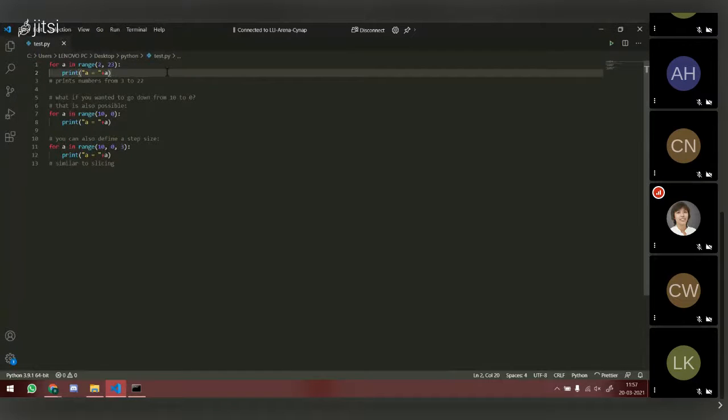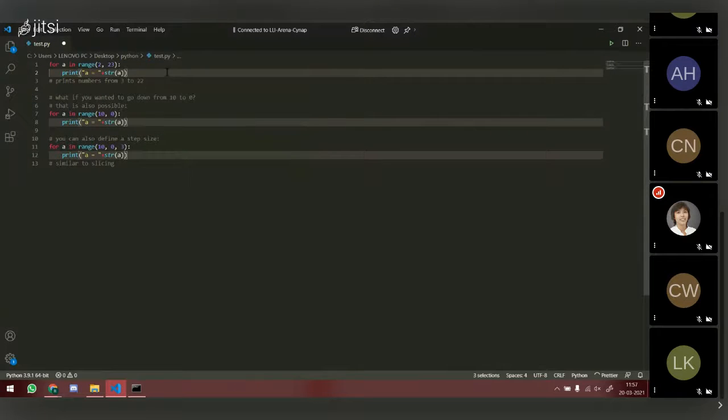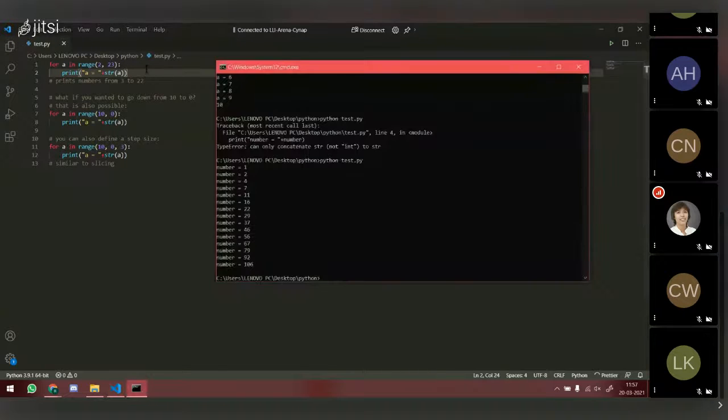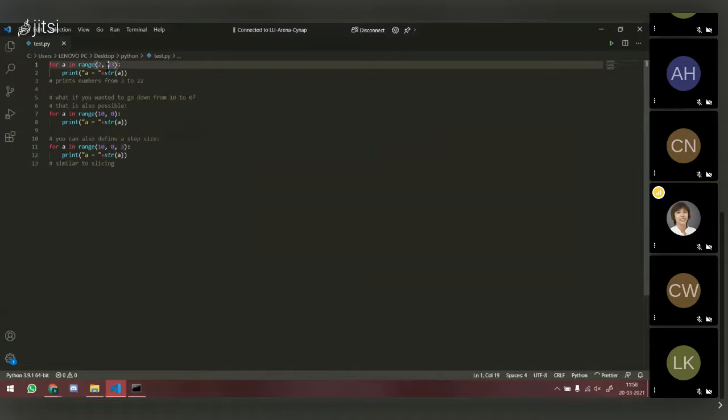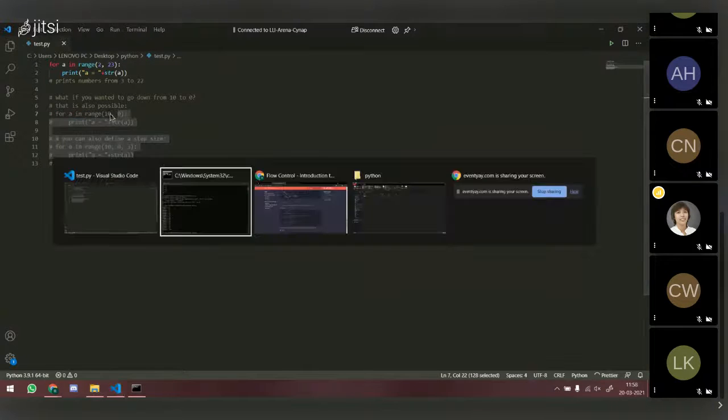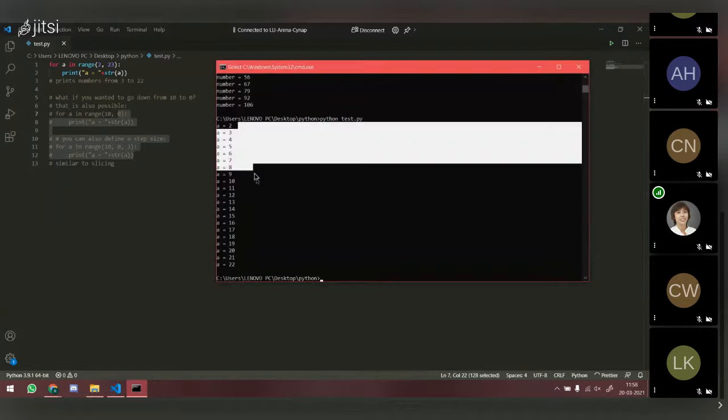So I can type for a in range 2, 23, and then print. And once again, this should say str, not just it, so that doesn't work. So this one starts at 2 and it ends at 22. The ending point that you specify is not included in the range. So it will go from 2, 3 all the way to 22. If I comment out the others and just print this one, you see it goes from 2 all the way to 22.